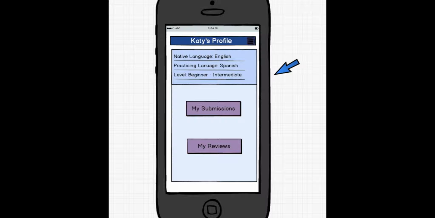Under the profile, users are able to view their native and targeted languages as well as their target language level. From here, students can view submissions or works that are currently in development, or under My Reviews, students can view works that have been reviewed and edited by a native speaker of their target language.